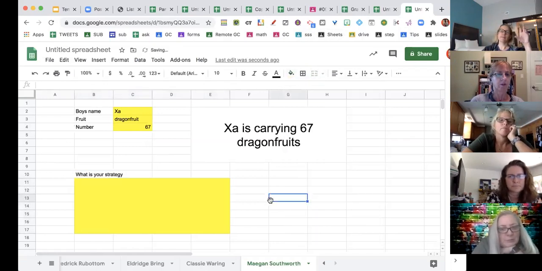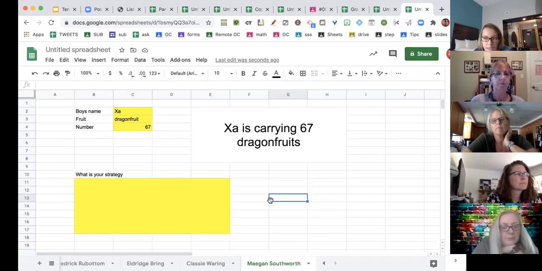But I set up several boxes where I merge some cells together and fill them in yellow, and I ask them for some number sense. So what do you notice? What do you think about it? What would happen if? I set up just some ways for them to think through the math problem, and then they're all in the same spreadsheet so we can learn from each other.